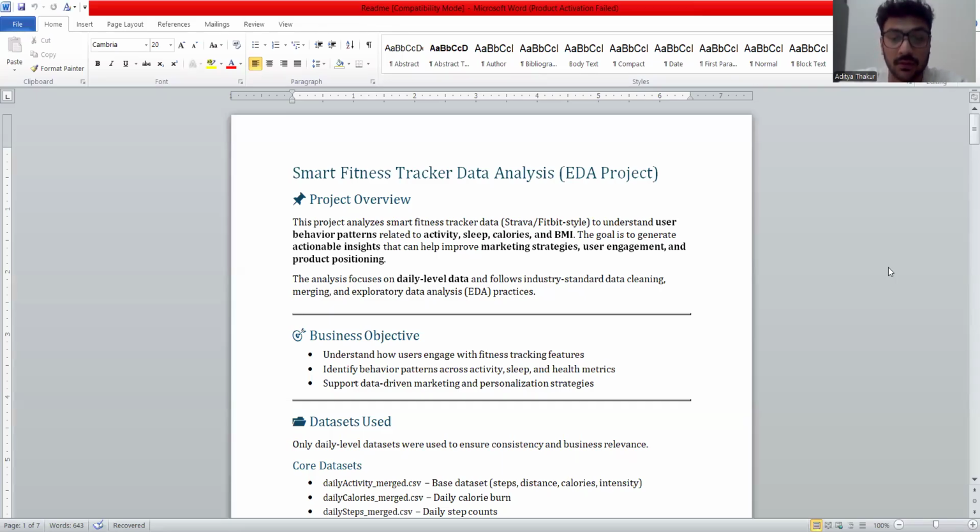Hello everyone. Today I will be presenting my project titled Smart Fitness Tracker Data Analysis. This project focuses on analyzing fitness tracker data such as activity, sleep, calories, and BMI to understand user behavior and extract meaningful business insights.